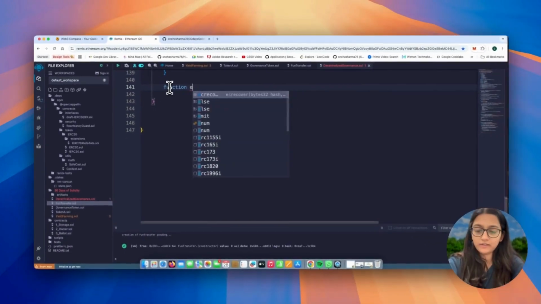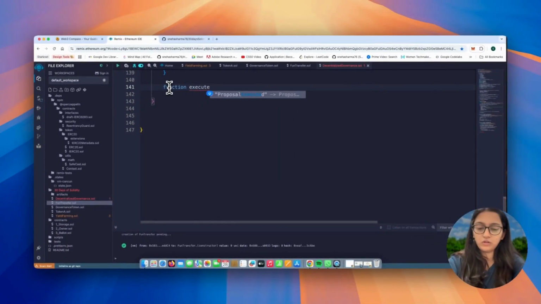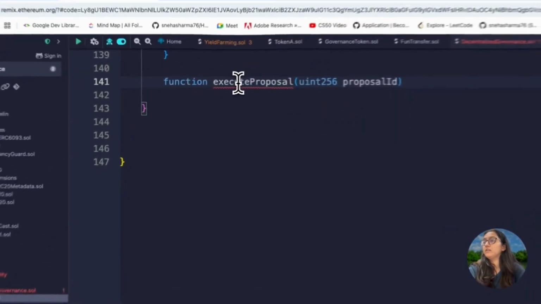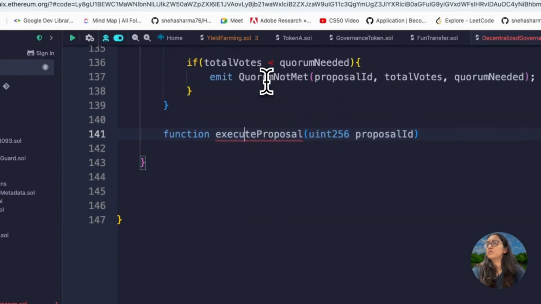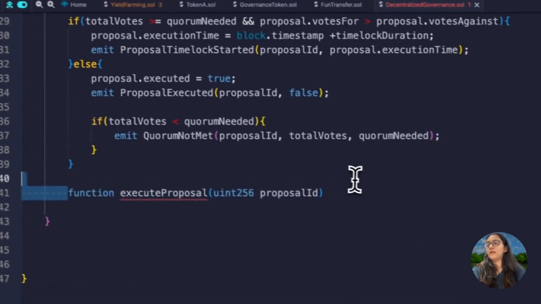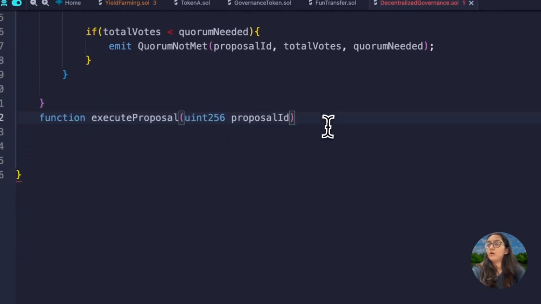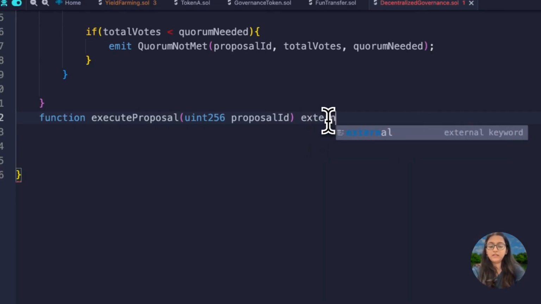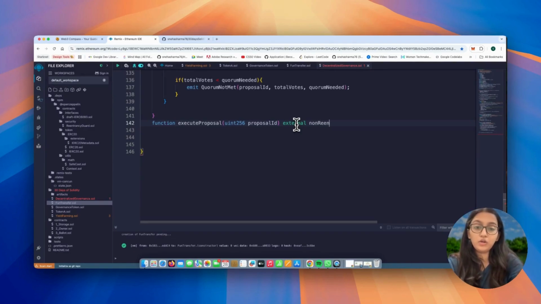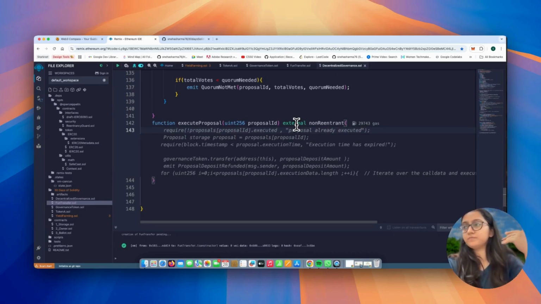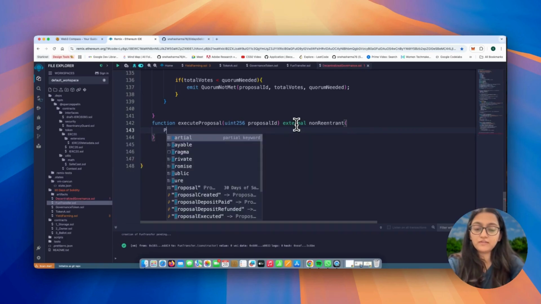We will now write function executeProposal. The parameter should be uint256 proposalId. Oh, again, we're writing inside a function, that is why the error. Okay, great. So we make it external, and then we're also going to make it nonReentrant. Again, execution, because it's going to execute the proposal, we don't want any calls to happen while something is already in progress and all of that.